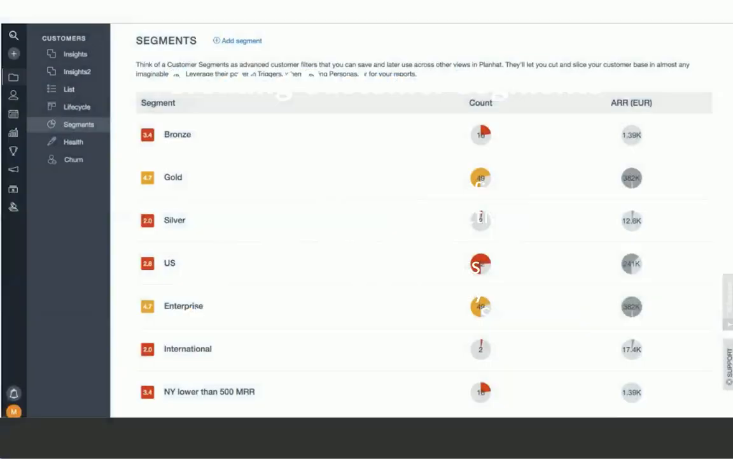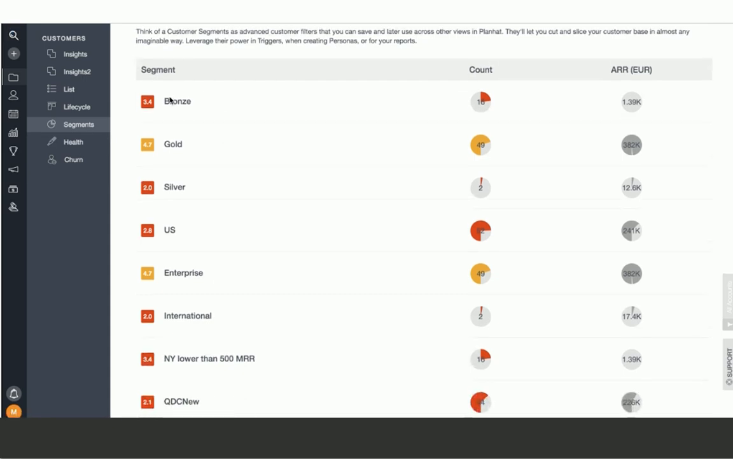So play around with the customer segments that you would like to create and figure out which ones might be useful for your team. To create a customer segment, you go into the portfolio view of Planhat and you'll see the tab called segments. You can see some segments that we have here as examples. We have things like bronze, gold, silver, US, enterprise. You can create segments that are useful to you and your team. These are just some examples that we give you.